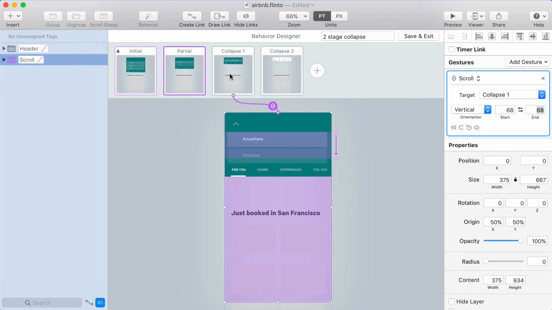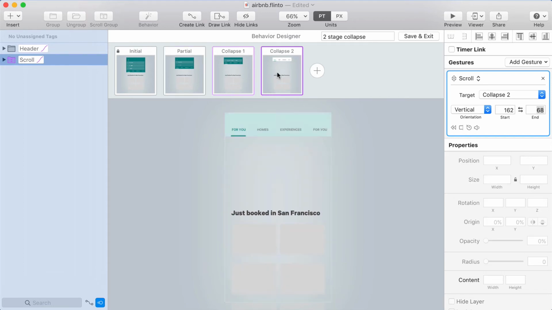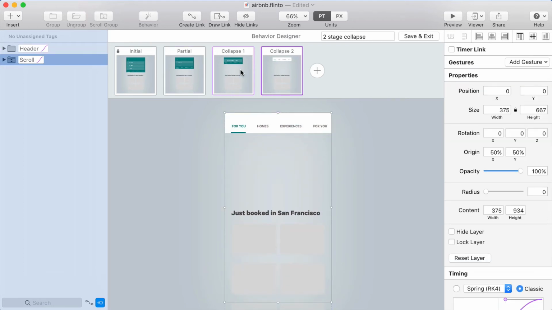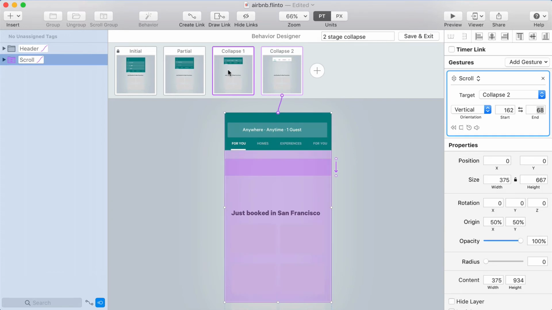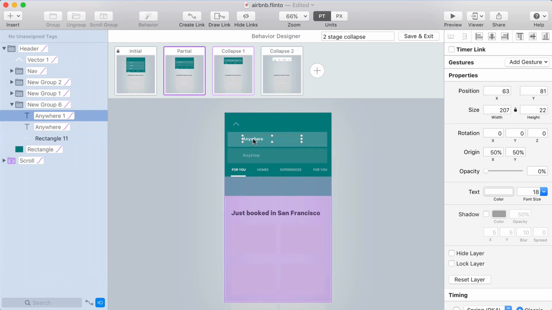All right, so this third state, it's called collapse 1 because this is kind of like the first collapsed style. And it goes to this state, and then it goes to this final collapse state. So I called these collapse 1 and collapse 2 because it's kind of two different styles. So in collapse 1, the navigation is moved up even more, and I've crossfaded the text here. So now it says anywhere, anytime, one guest. And in the previous state, it just says anywhere.